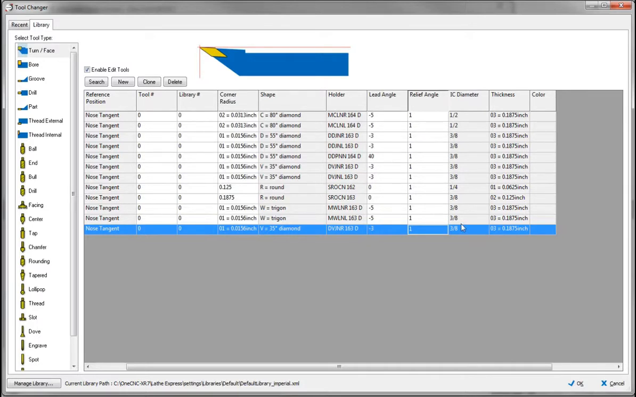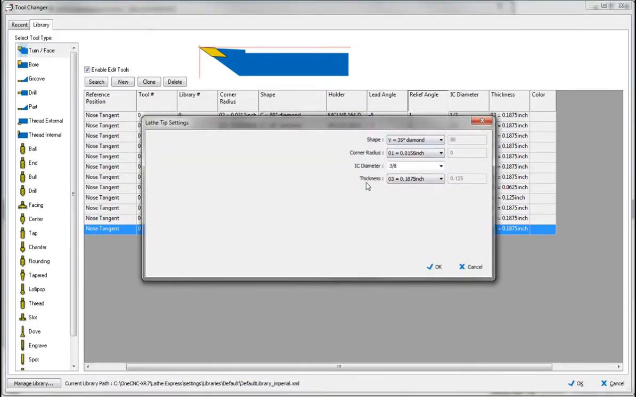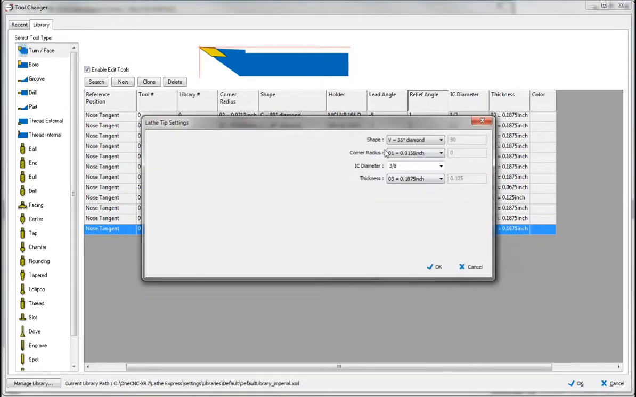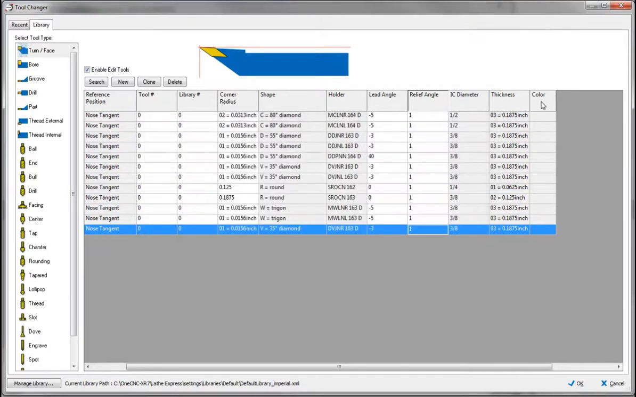So here we have IC diameter. If I click this column, it's going to give us the same menu we saw earlier here under corner radius and shape. So if I click here, there's that same menu we looked at, and here's the IC diameter. We already talked about that. And then you've got your thickness column. Same thing, if I click here, it's going to bring us back to the same menu, and then there's the thickness parameter there. And so this column is color.